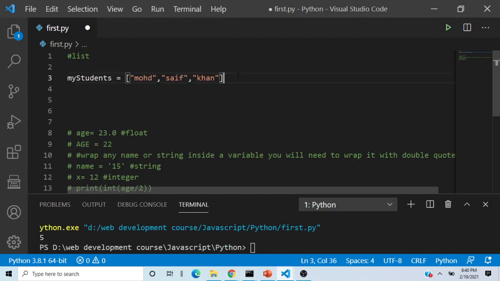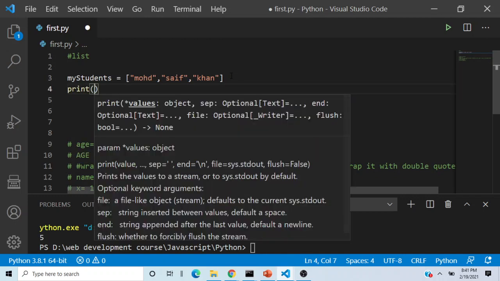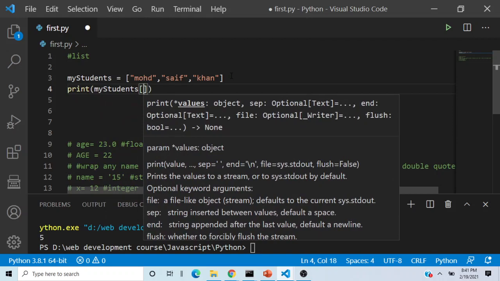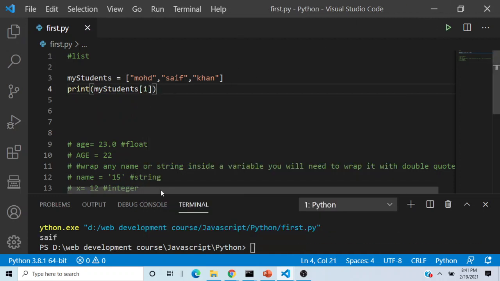So now let us suppose I want to print Saif over here. All I have to do is write print, just like we did with the string. I have to write my students and square brackets, and I just have to pass in the number. So over here 0, 1. Let us see what is the output. There we go. As you all can see, the output is Saif.